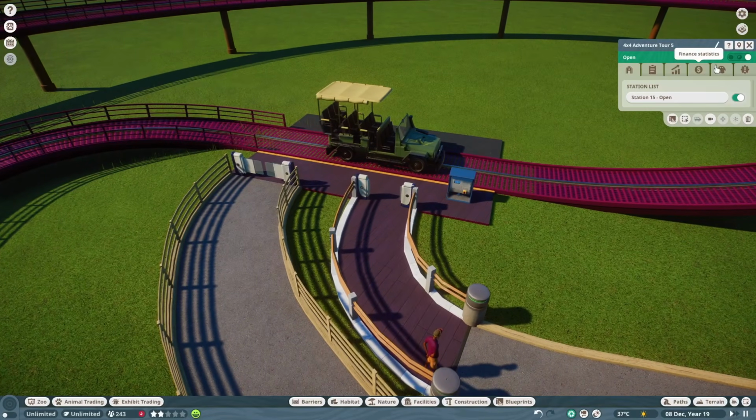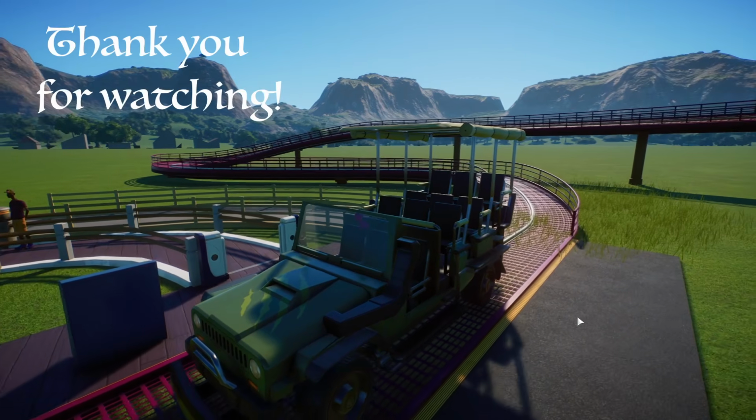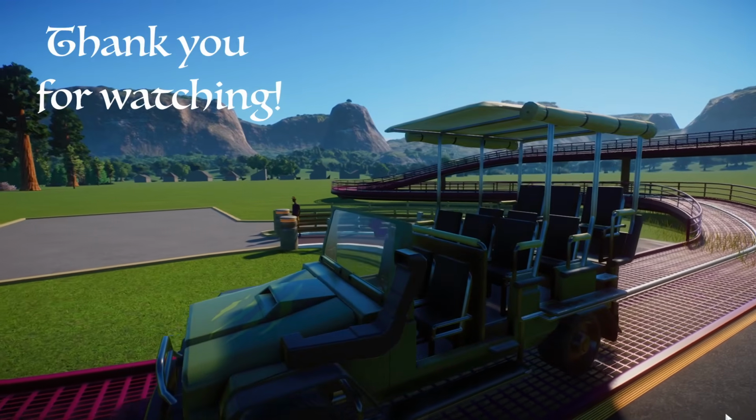So to end this little tutorial, I'm going to end with the ride camera. I'm going to start the test, and I'm going to thank you.